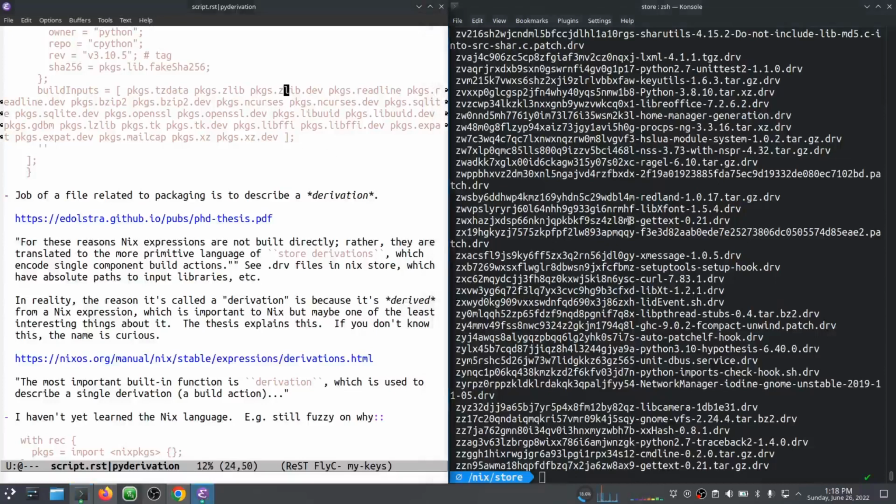Okay, but it is one of the least interesting things about them from the perspective of a consumer of Nix. It's very important to how Nix works, but the idea that these are derived from a Nix expression is immaterial to people walking up to the system. But it's got to have some name. That's the name that the PhD thesis author came up with. So be it.